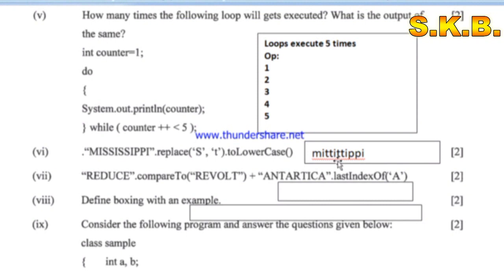Now come to this question, question number 7. Reduce dot compare to revolt plus within double inverted comma undertaker has been given dot last index of within first bracket single inverted comma capital A.